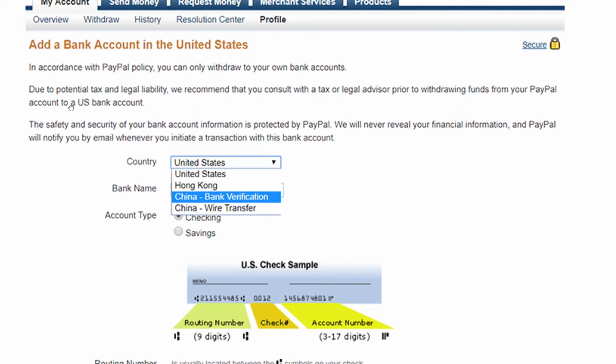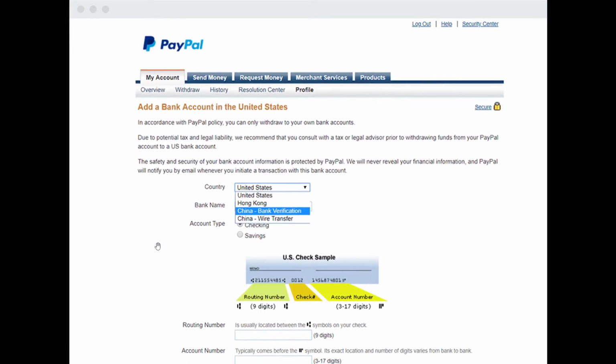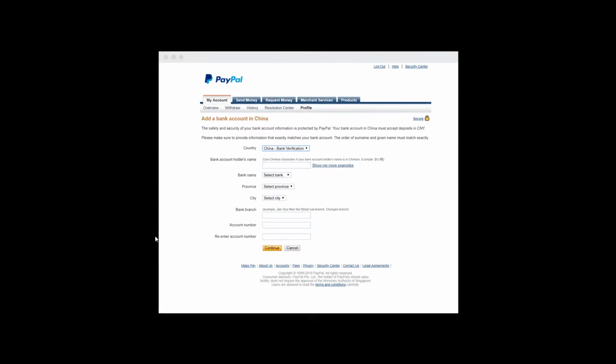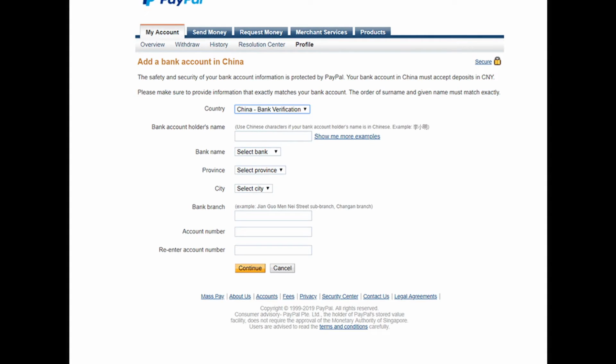Say for example, you're adding a bank account in the United States. All right, so you choose the country here, and of course you need to check the bank name and account type. All right, and after doing so, here comes the bank verification process right here. All you're gonna do is input all the information that is being asked: city, bank branch, account number, and re-enter the account number.